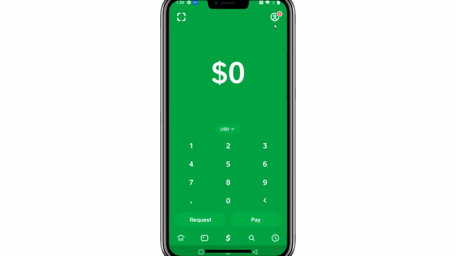Hello everyone, in today's video, I will show you how to get past Cash App verification.